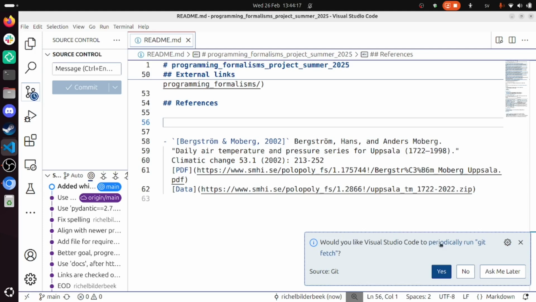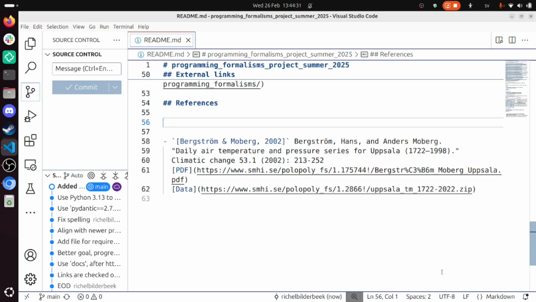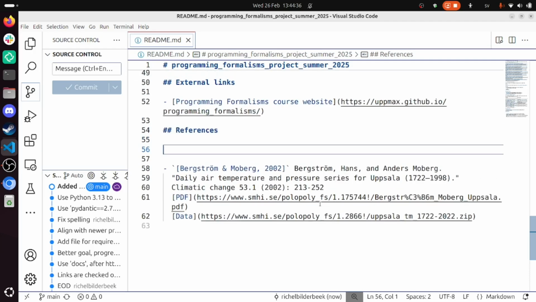Would you like Visual Studio Code to periodically run git fetch? I like to do this myself, so I'm going to say no here. Actually, I'll do yes. Git fetch means that it will download coming changes, but not necessarily merge them. So when there's internet, it will already get it on your computer, so when one day later you don't have internet, you have it anyway. Good.